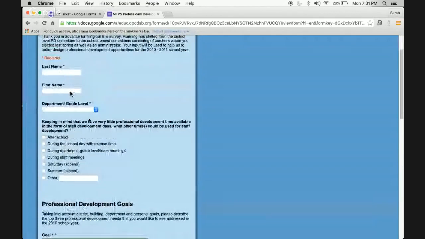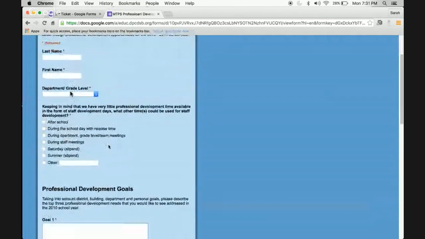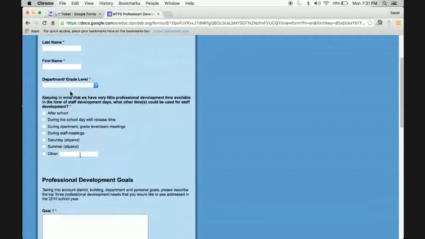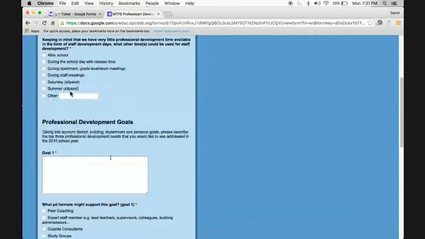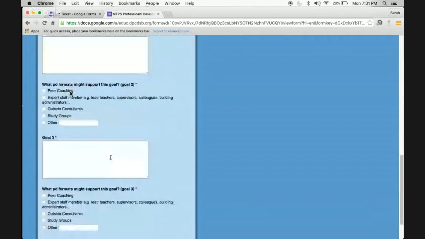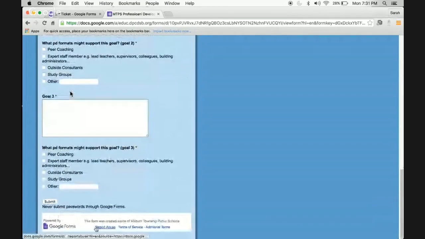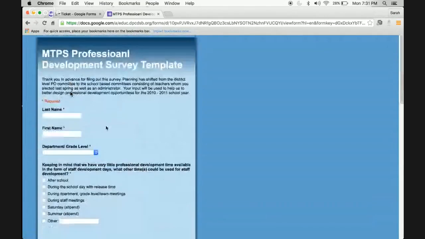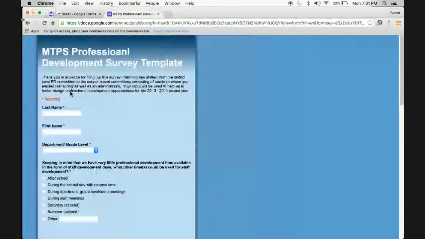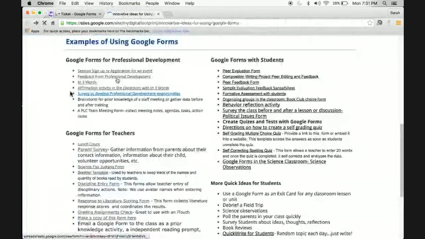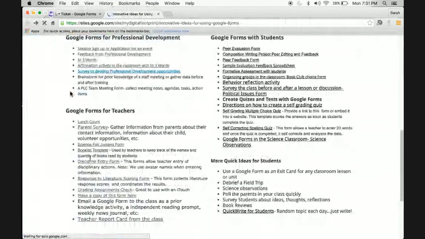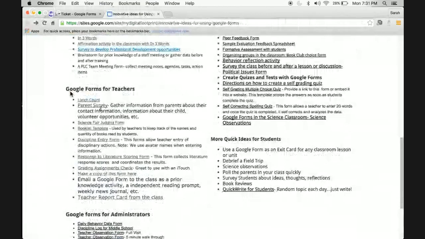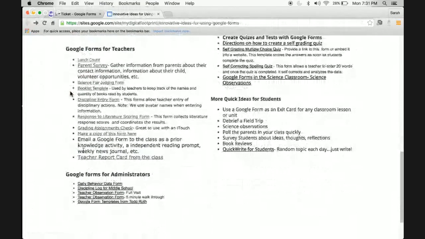They were putting in their name, or department, or grade level, and when they like their PD, and what their goals are. So really, it sets it up that you can see here and gain ideas for what that might look like. If I come back and we look at the idea from a teacher standpoint, you might have things like a parent survey, a science fair judging form. We may look at a response to literature scoring form, or grading assignments.